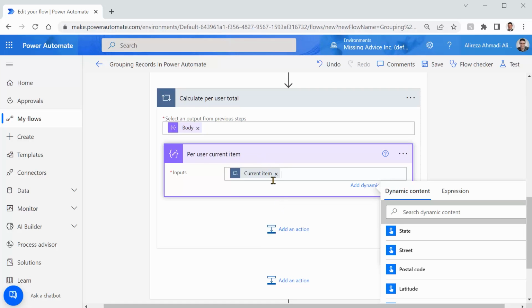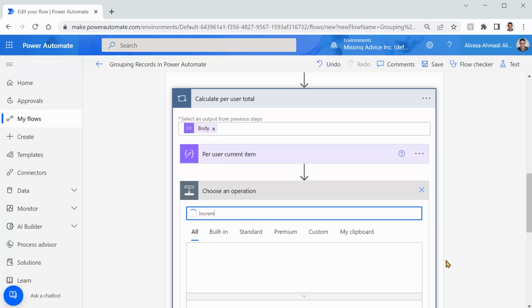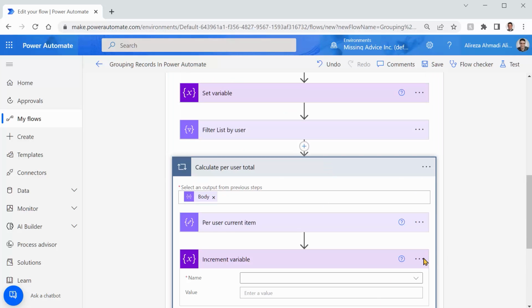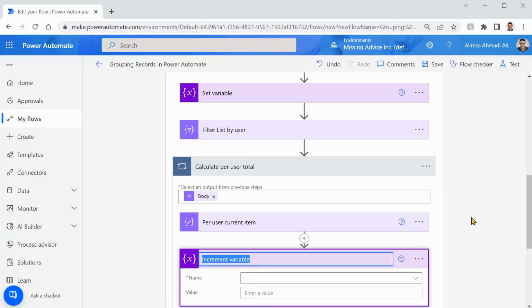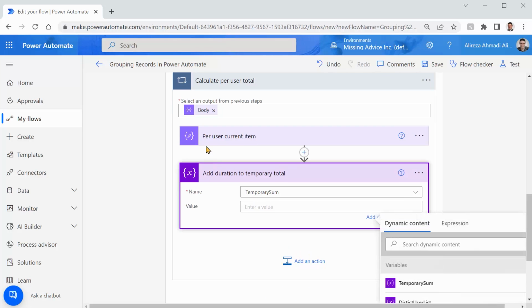I need to add the duration of the current user to the temporary variable that we had. That variable was an integer, right? So I have something called increment. If I scroll down, you will find it here, increment variable. I can rename it to add duration to temporary total. The name is going to be temporary sum, and the value that I want to add is the current item, which is per user current item, dot duration.